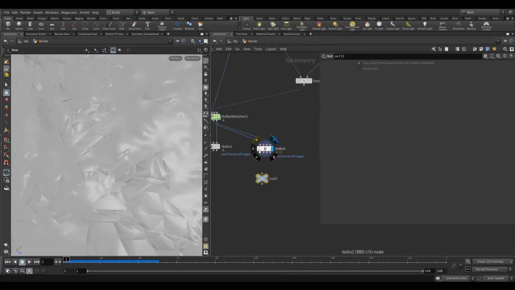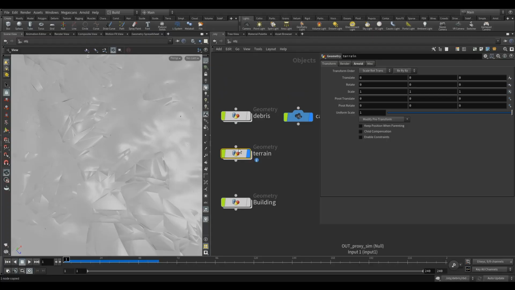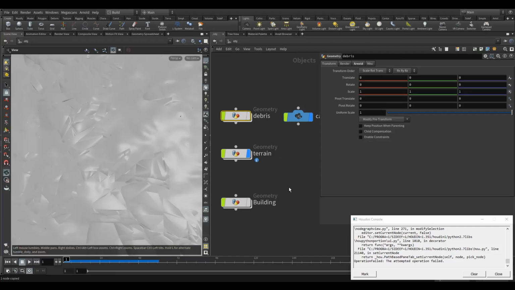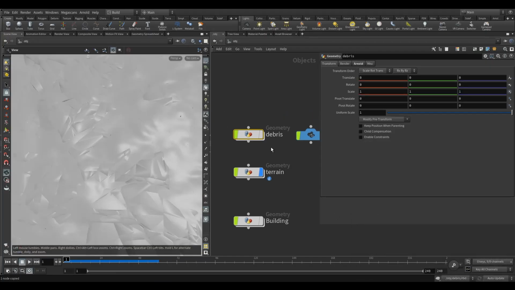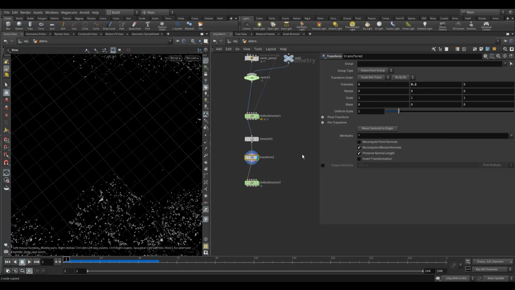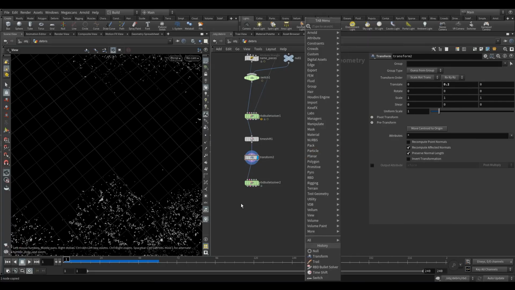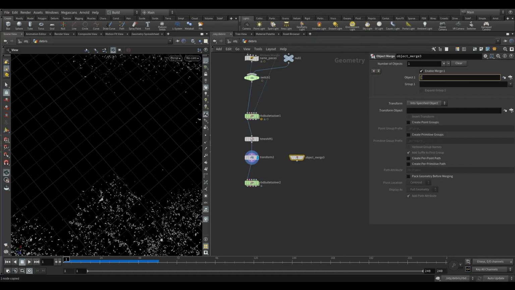So I'm going to drop a null here and call this out proxy sim. Right, and then copy that, jump out here, back into my debris. Get rid of that, jump into my debris. Okay. You can file cache this if you like, but I'm going to be caching this under here, so I'm not going to bother. It doesn't take too long. So bring our proxy sim in there.